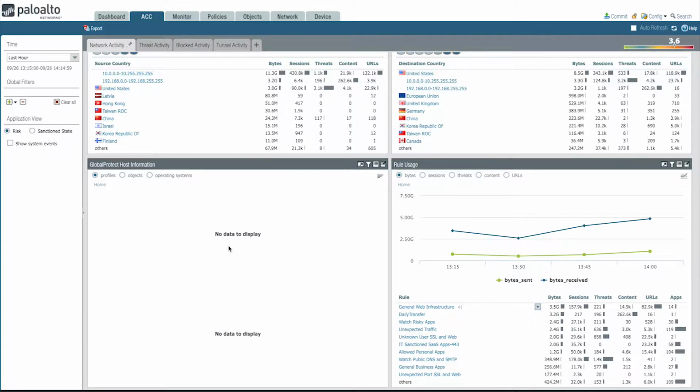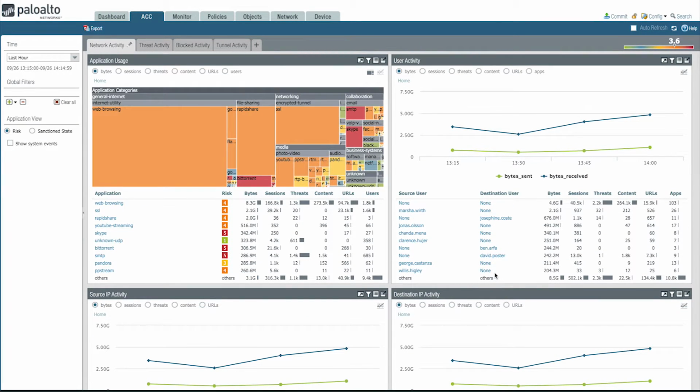We also see Global Protect host information here. There is no data here because we do not have remote users in this demo. But if you do, this part will show you information about those remote users. You also see on the right here the rule usage, which is the rules that are allowing or blocking the maximum amount of traffic. So the ACC is like a 10,000-foot view of your network with the ability to quickly dive down to a more granular view. The ACC is a standard feature that does not require any additional licensing.